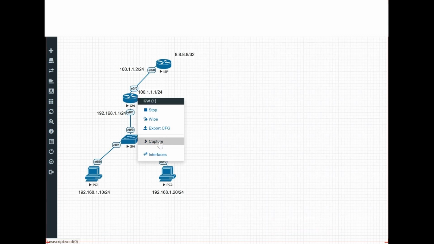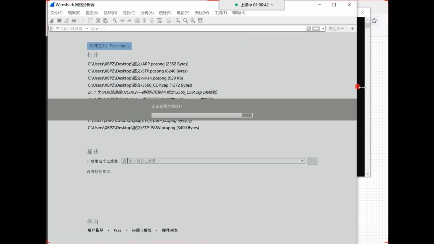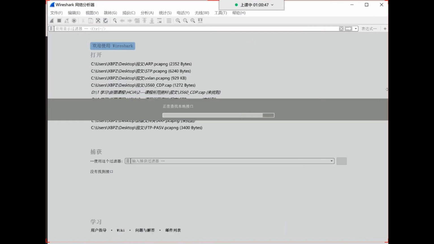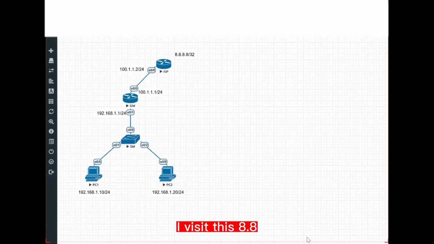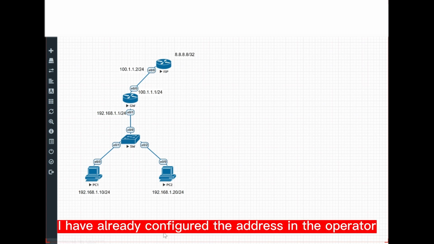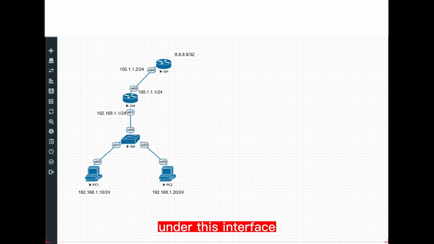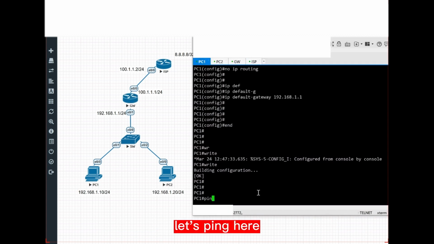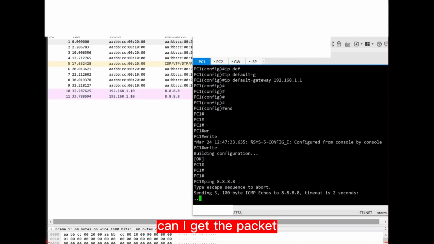Let's take a look. Let's open this first now. After opening, let's ping from the PC first. Can you guess if this data packet from the PC can be sent out? I visit this 8.8.8.8. I have already configured the address in the operator. Can I get the data packets sent by PC1 under this interface? Let's ping here. Ping 8.8.8.8. First of all, we don't care if it works or not. Can I get the packet?